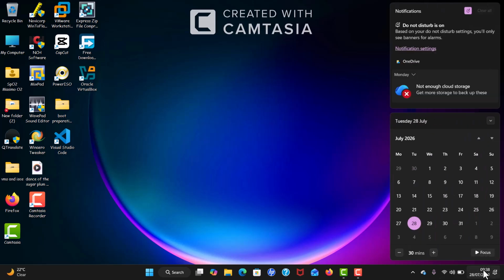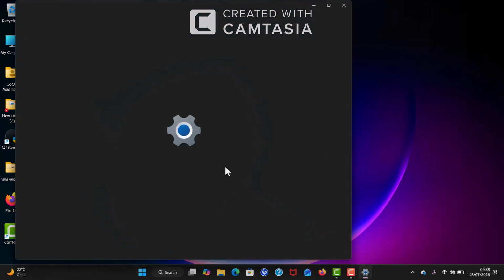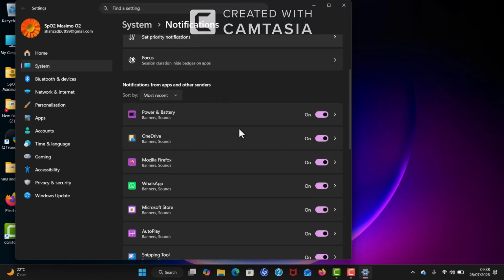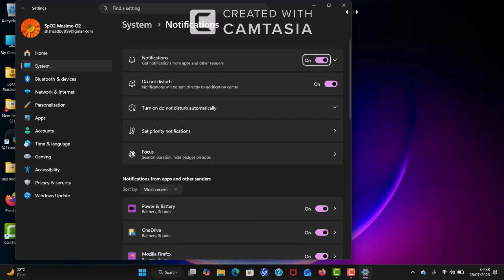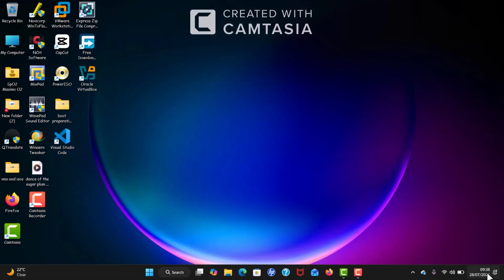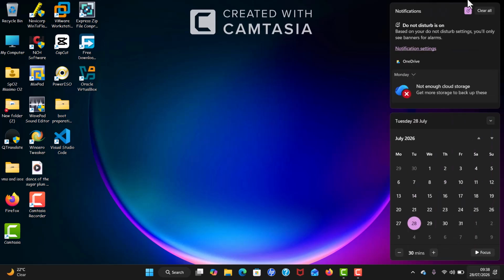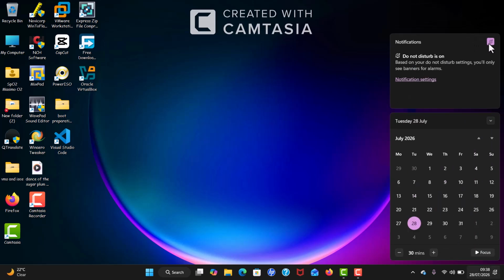We have the calendar as well. If we look at the navigation, you go to navigation settings, and then you customize notifications to your needs on Windows 11. If I clear all, and then go to do not disturb on and do not disturb off. Okay, I'll keep it off.